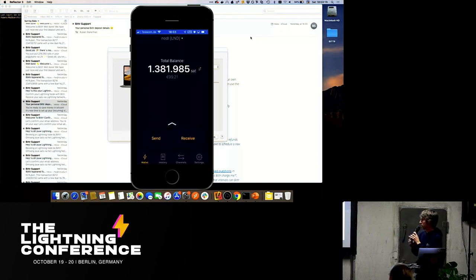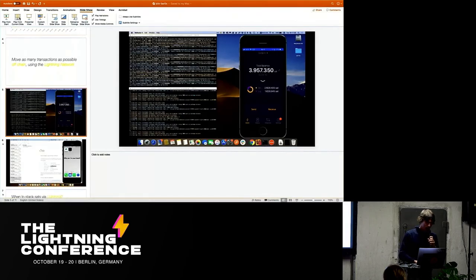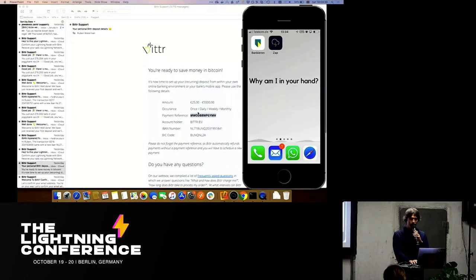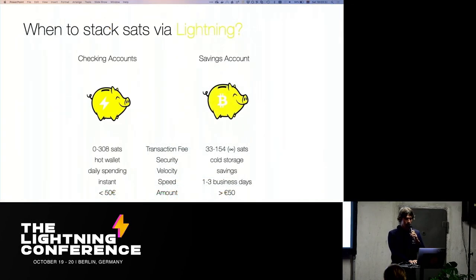There we go. 20 euros more. So, yes, it works, but we will not deploy it right away on Bitter because it's using LND 0.6. And it's reckless to encourage people to deploy that in production. But the concept is cool, I think. Just going from euros to Bitcoin in like 10 seconds, that's pretty cool.